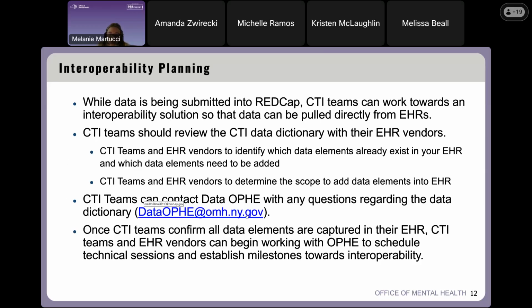So we have our Data OFI help desk information here. You can always reach out with any questions regarding the CTI data dictionary or adding those elements to your EHRs, but we do want to confirm that all of the data elements from that Excel data dictionary that will be provided are incorporated into your EHR prior to any of the technical sessions beginning.